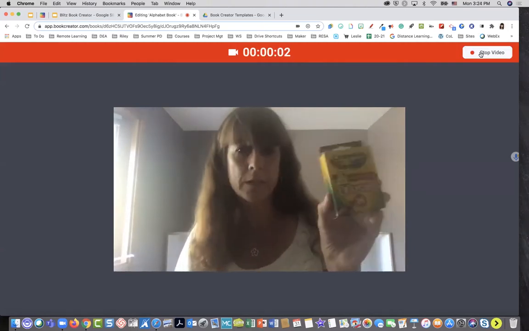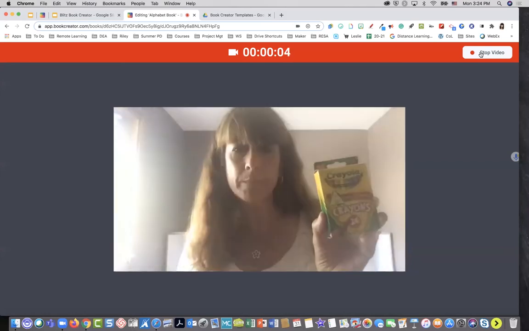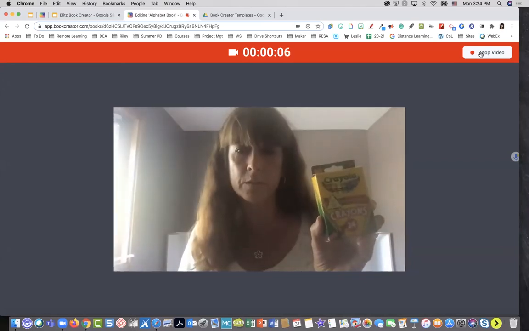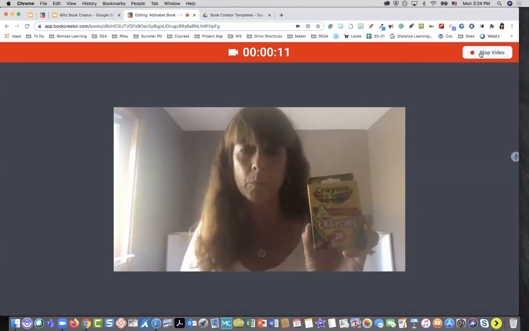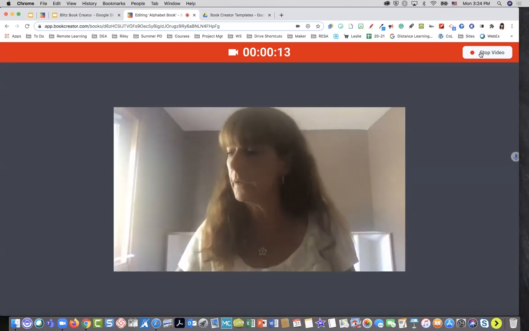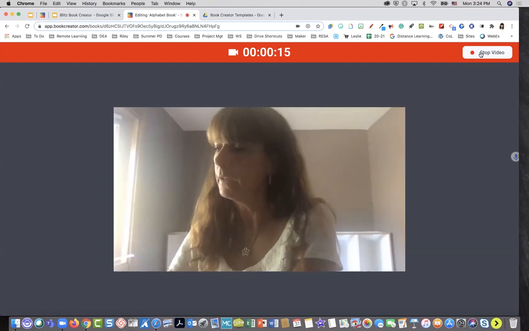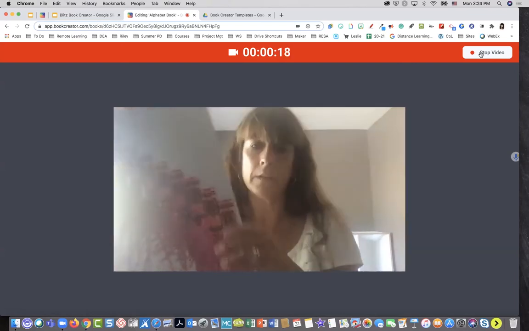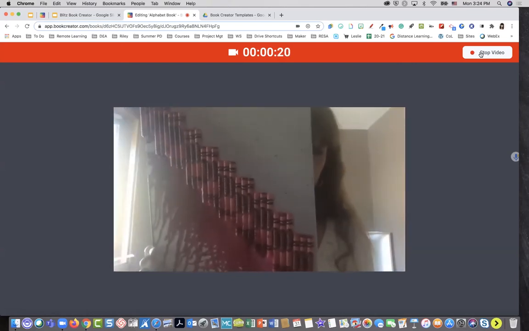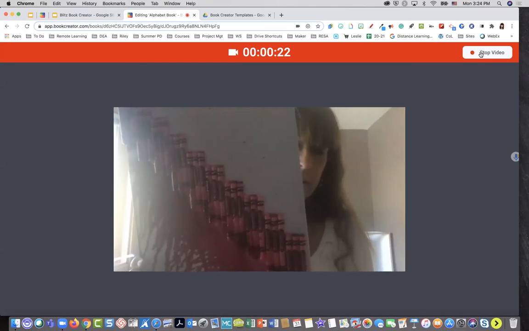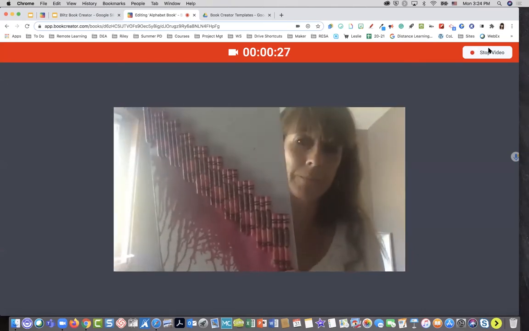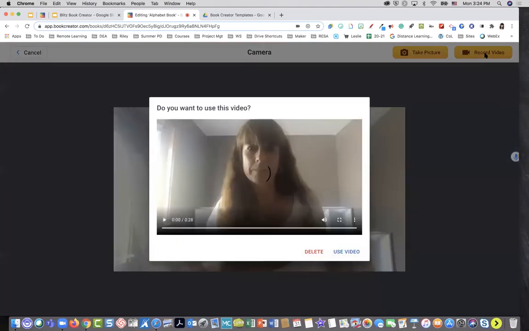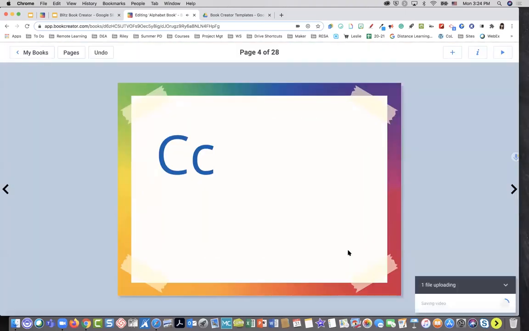So for the letter C, I have crayons, and I used to buy crayons for all of my students. And so one year I went to my crayons and noticed that all of the pink were gone. And lo and behold, my ever creative daughter had taken all of the pink crayons and created this beautiful piece of artwork that utilized every single pink crayon in my collection. And now I'll say use the video.